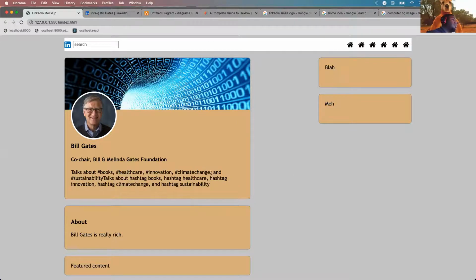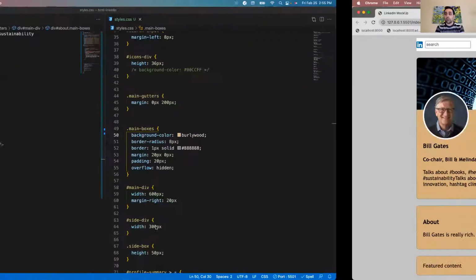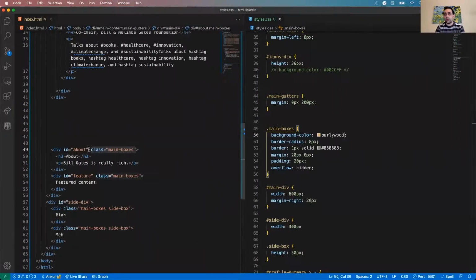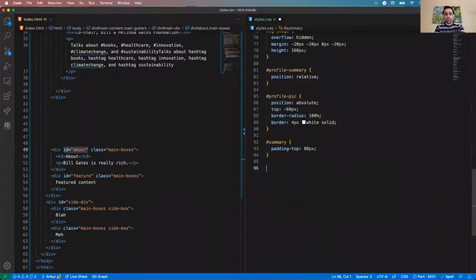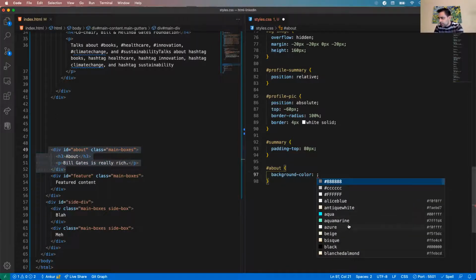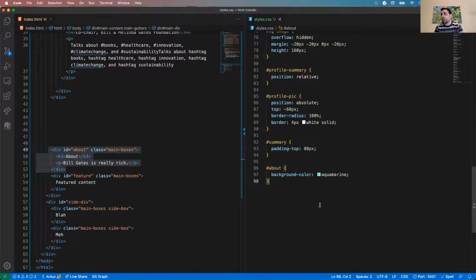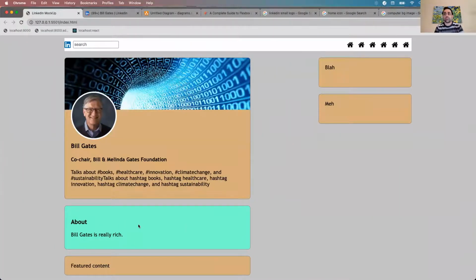Yep, but again, just to highlight it, let's say all these boxes are burly wood color, which I just learned today. Let's say I want to make my about section a different color. Well, in that case, it's a special one-off case. So I could go ID, and say, oops, sorry, about is the actual box. This is the only box with an ID of about. I want to say, well, I don't want that background color. I want to create a special color for it. Let's go with aquamarine. Sounds lovely. Well, there we go. So this box has one particular style for it. All the other boxes are still sharing their style.